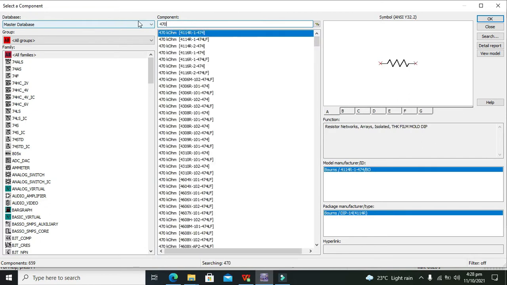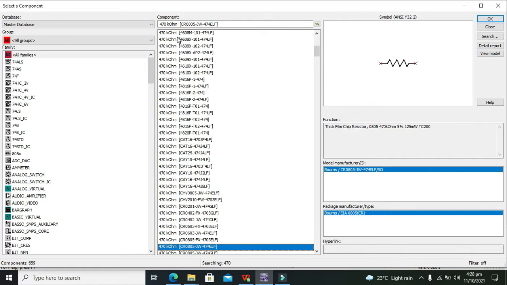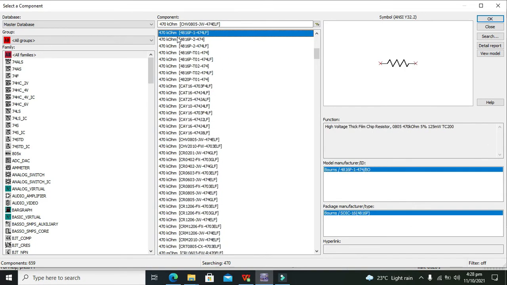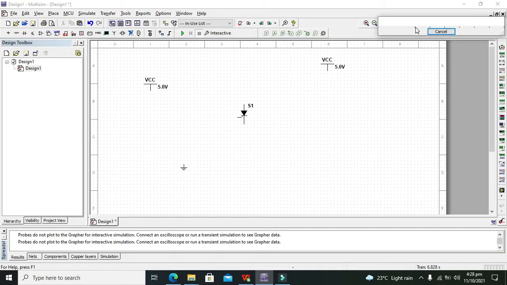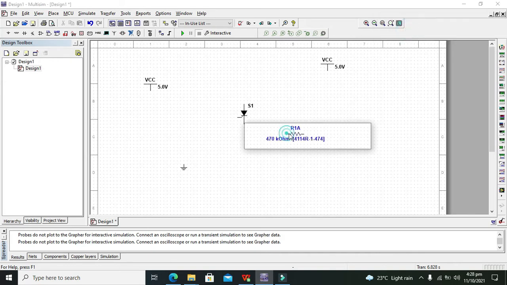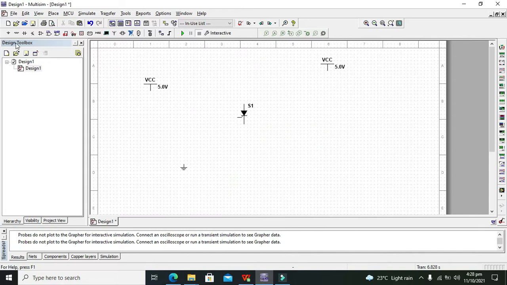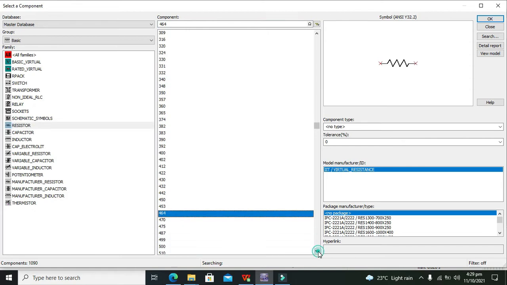After the SCR, we will take a 470 ohm resistor. Or take any resistor, and then we will reduce its value. Click on A, and this is our resistor. Now we need to double click the resistor. We cannot change the value of this resistor. So we will do one thing: we will go to basic, go to our resistor option, and here we will get our 470 ohm resistor.